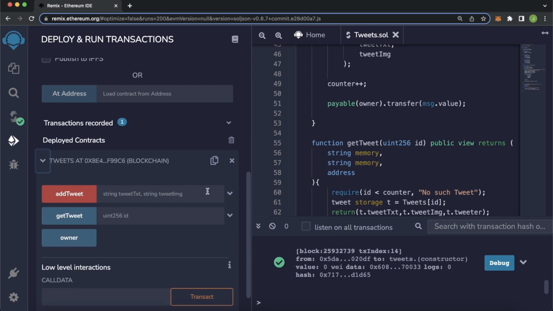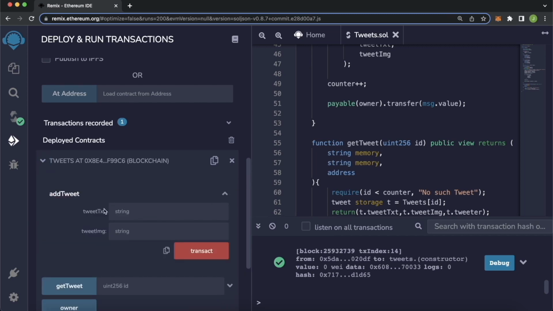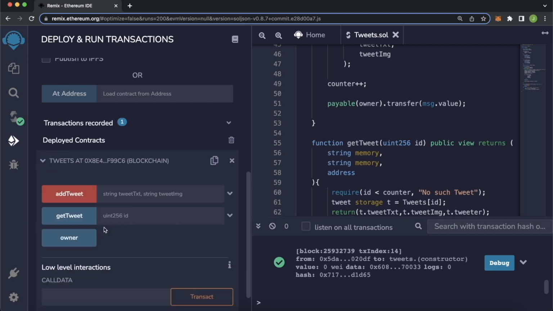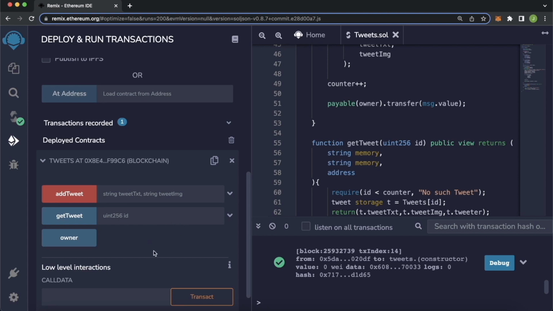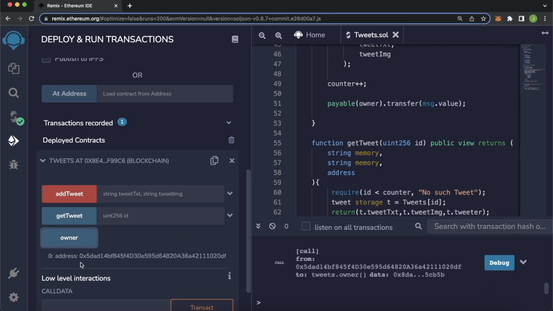So you have your add tweet, which takes in the tweet text and tweet image, and then we have the get tweet function where you have to pass an ID, and it'll give you the metadata for that tweet. And of course you have the owner. If we press that, we see this is the person who deployed this smart contract, and will receive the rewards if some people tweet. So now let's test out if this works.